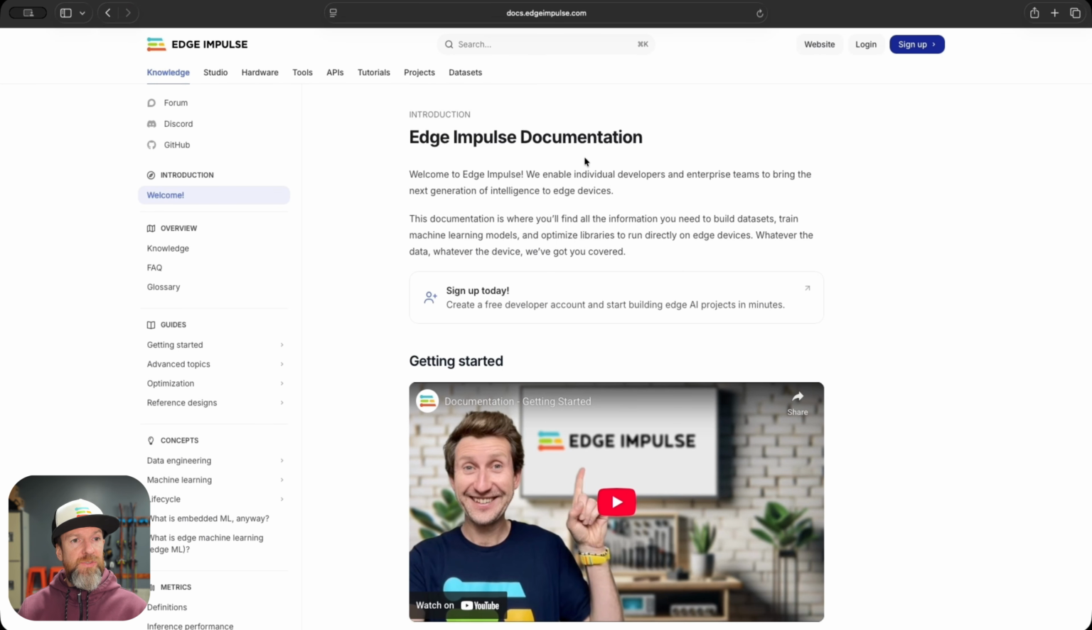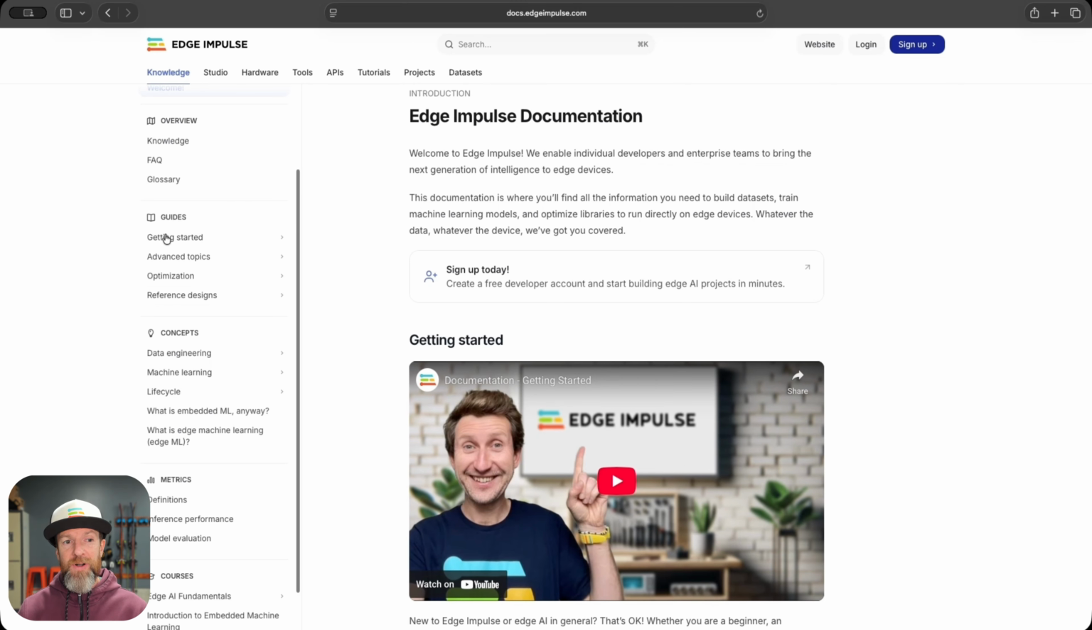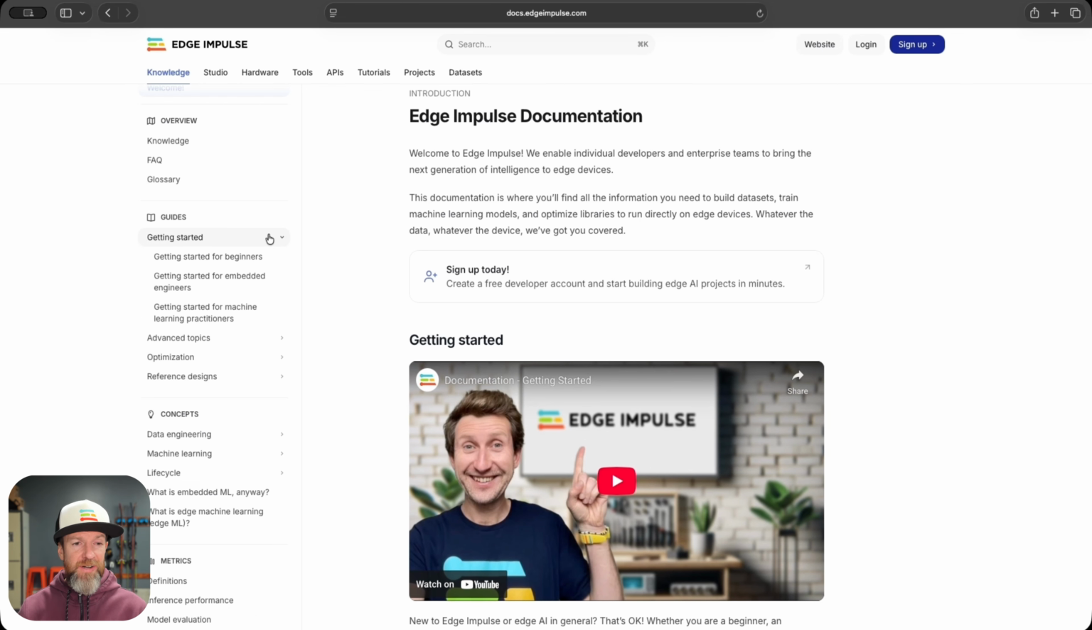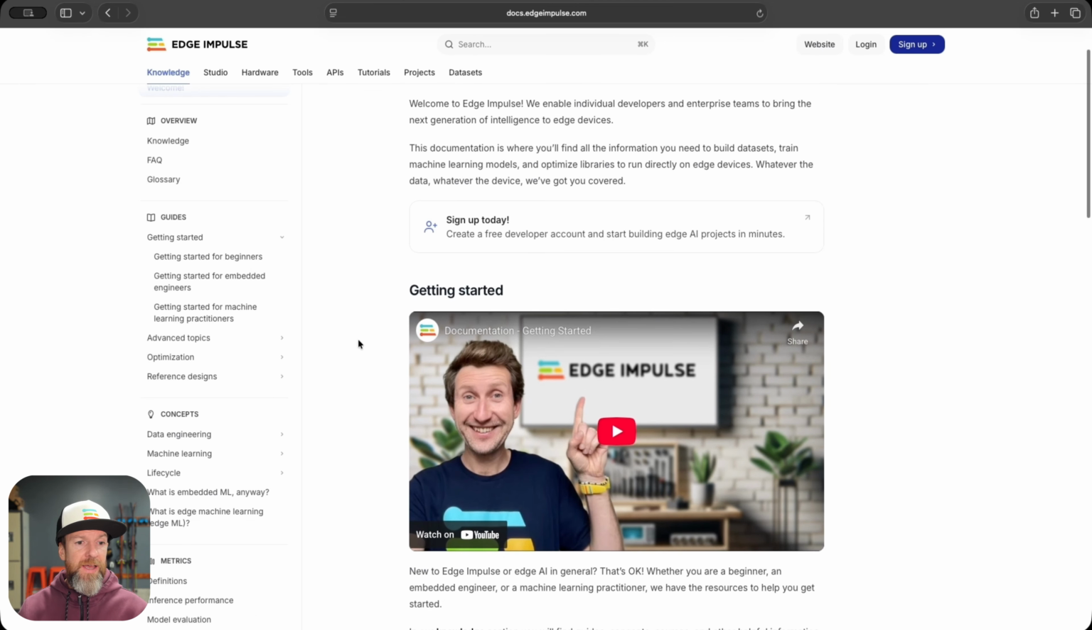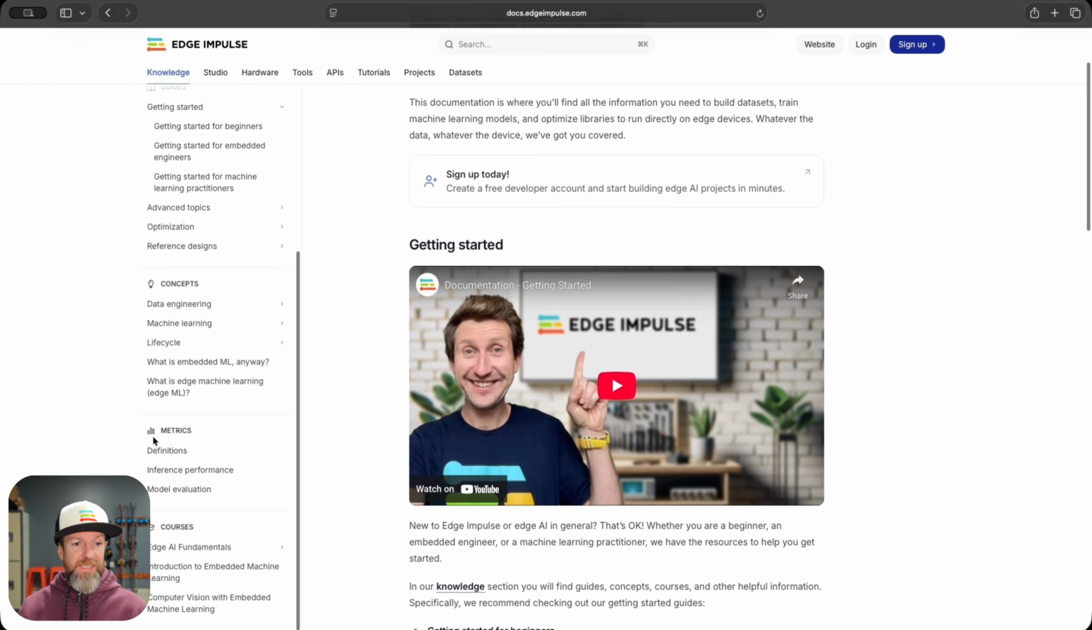The first page that you see is a part of the Knowledge tab. It's in this section where you'll find some overview information about Edge Impulse. There are a number of guides, including our Getting Started guides, so for beginners, embedded engineers, and machine learning practitioners. There are some concept articles that give you general information about Edge AI and the concepts associated with it. There is a metrics section.